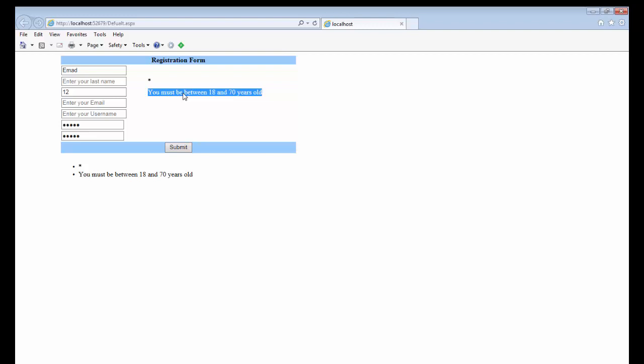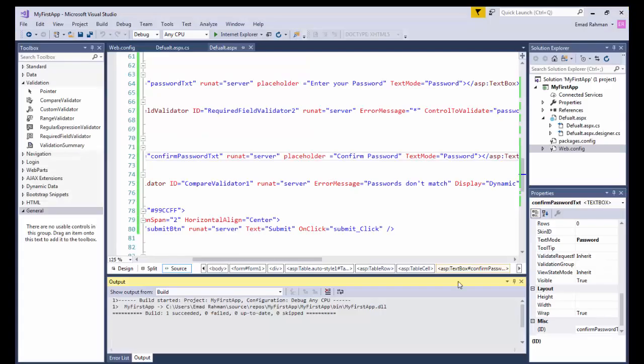Okay, so that's it for now. I will be seeing you in another video to explain in more details about the regular expression validator.